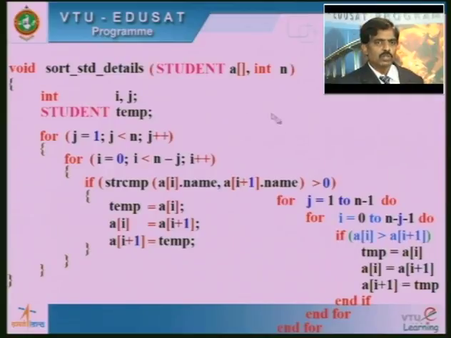So I hope you understood how to convert a general algorithm into a specific function like this, which is used to sort the student details based on what? The name. So alphabetically we arrange the names and corresponding marks we should display. And let us see how to display using the next function. Suppose I want to arrange student details only. I have to sort the student details not based on name.